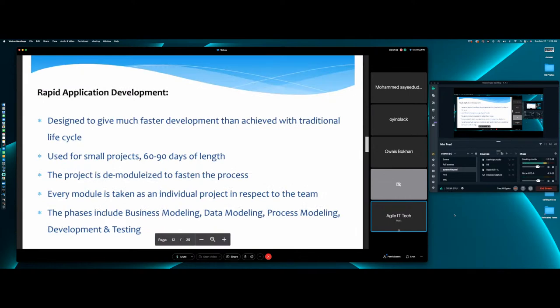RAD stands for Rapid Application Development. Rapid Application Development is basically designed to give much faster development than achieved with traditional life cycles. This is typically used for small projects, 60 to 90 days. I've used it on very, very big ones also. Basically, they take the project and modularize it to speed up the process, and they take each module as an individual project itself. The phases include data modeling, business modeling, process modeling, development, and testing.